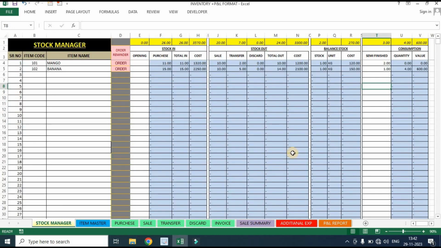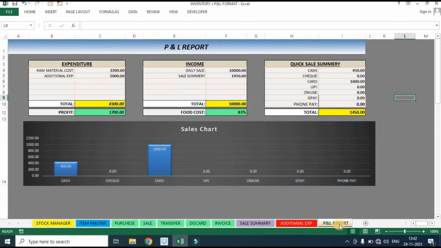So friends, that's all about this format. This format is very useful, and already lots of people are using it, but this is the new update of that. So if you want to download this format, the link will be in the description box. Download this format and start using it.